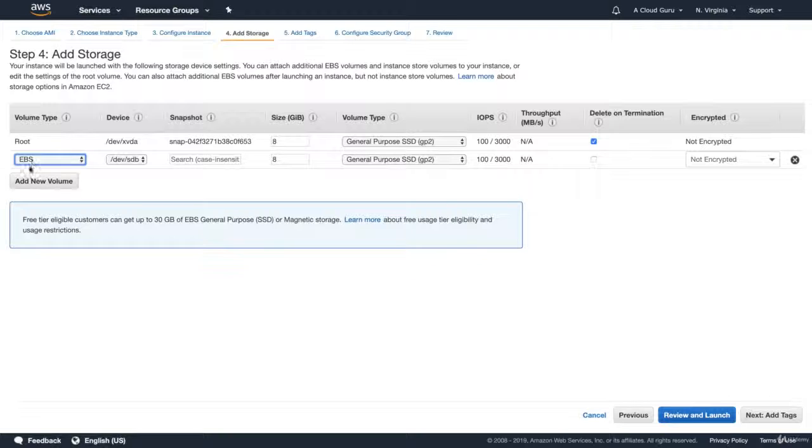I can add a new volume in here. Note the volume type here is just EBS. It is restricted, and we'll look at why in a few lectures from now. But there's the volume type over here as well. And this is where we can change to the different volume standards. So we can use GP2, which is general purpose. We can use provisioned IOPS. We can use cold hard disk drive. We can use throughput optimized, and we can use magnetic.